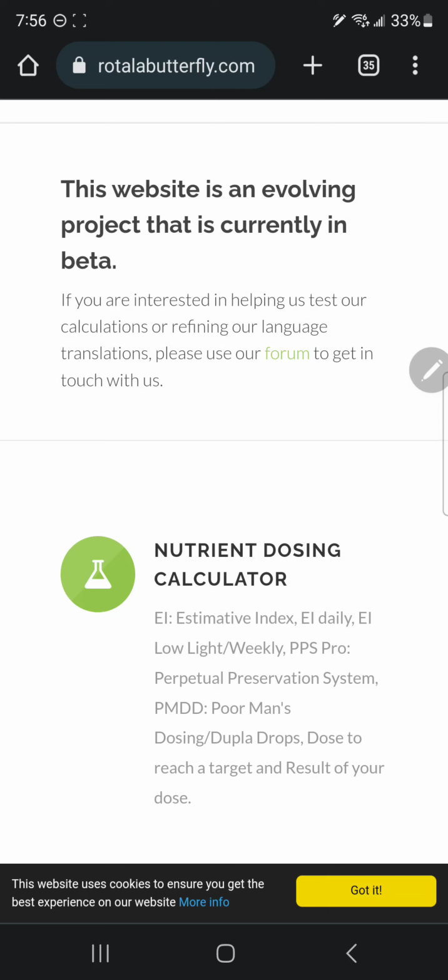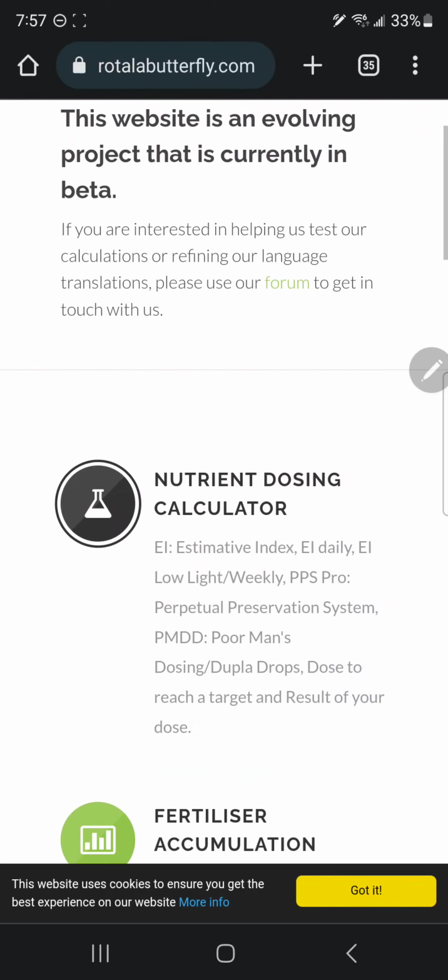So this video, I'm just doing a screen recording. We'll walk through how to use the Rotala Butterfly Calculator, and the basic math for making sure you're getting the right stuff. And I'll only focus on macronutrients. So that would be nitrates, phosphates, and potassium. So everybody should have some sort of ratio, right? How many parts per million of N to P to K.